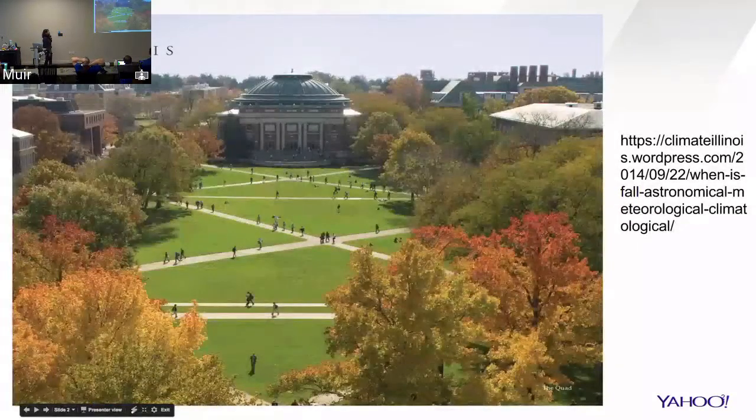I wanted to start with the beautiful fall picture of Champaign-Urbana. So this is how fall looks like in Champaign.